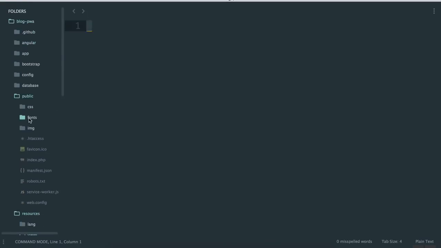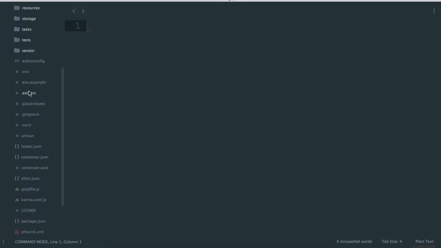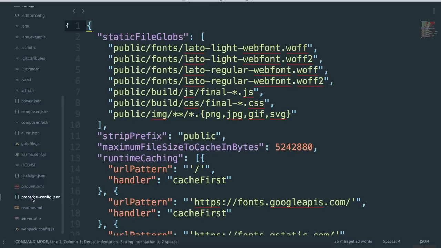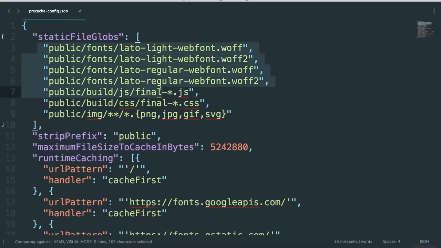And now you're probably wondering, how does service worker work? And this is a topic for the next video, but I'm just gonna tease you by showing you the service worker precache config file. I'm gonna talk about this in the next video.